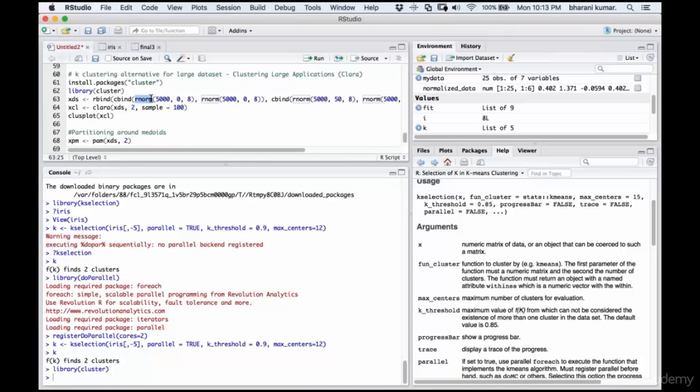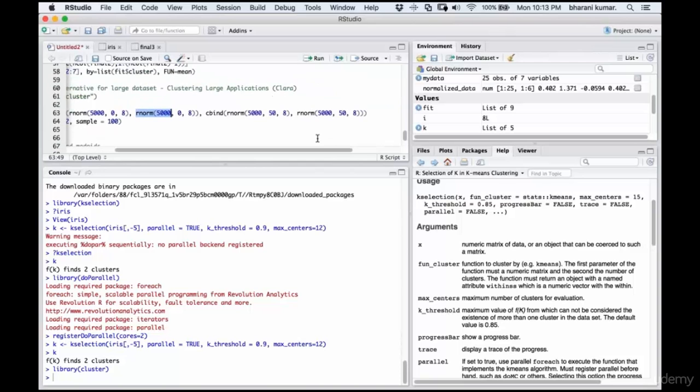I'm randomly generating 5,000 data points with mean 0 and standard deviation 8, and I want to come up with another set of the same 5,000 random values from a normal distribution with mean 0 and standard deviation 8, and that's a column bind. I'm binding these two, and I'm generating another set of random numbers from a normal distribution, 5,000 of those with mean 50 and standard deviation 8.